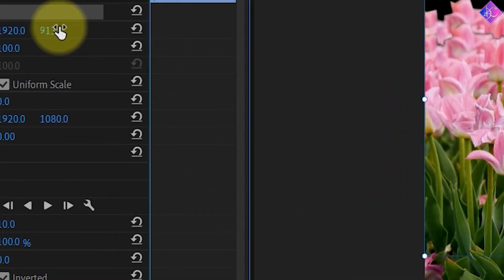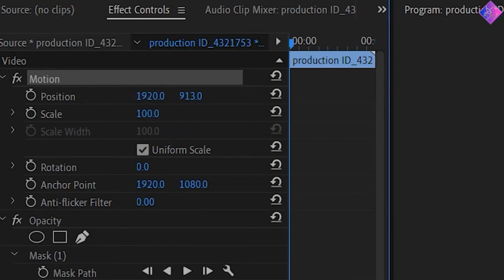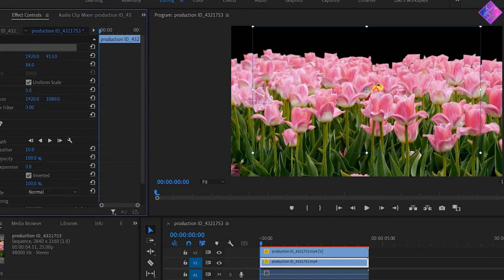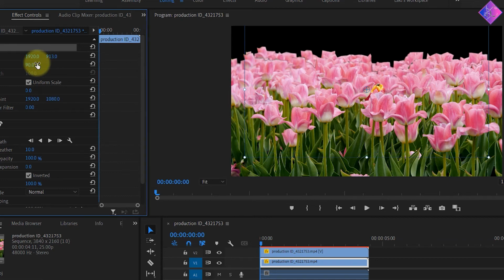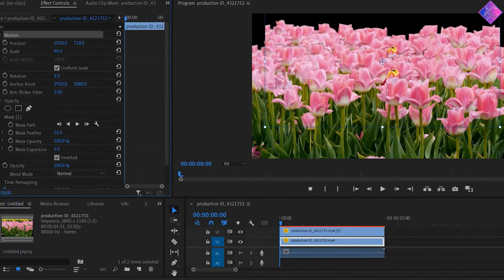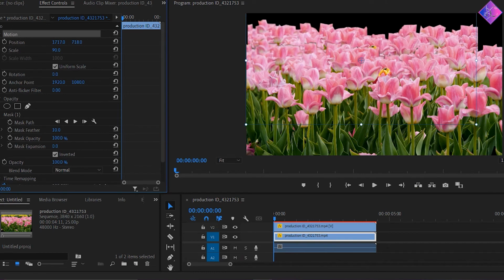After that, I'll click on the number in the Scale section and drag my mouse to the left to scale the footage down. The reason for this is that the further an object is, the smaller it gets. So since we're taking the flowers to the back, we should reduce the size of it. Then, I'll click on the number for the X-axis of the position section and drag my mouse to the left to bring the footage to the left.